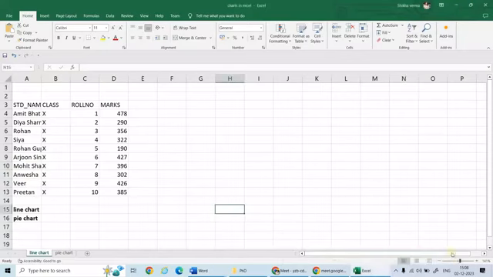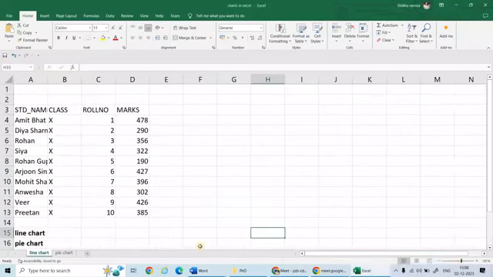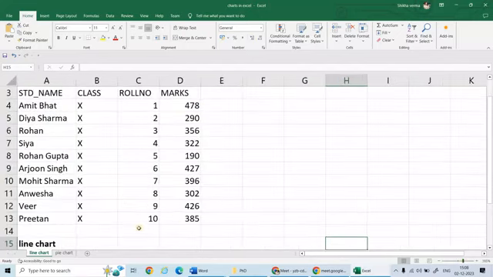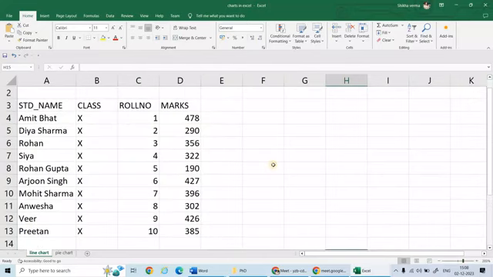Charts in Excel. Here I have the data with entries: the student name, class, roll number and marks. I just want to make a line chart of these entries, or rather a chart of student name and marks.